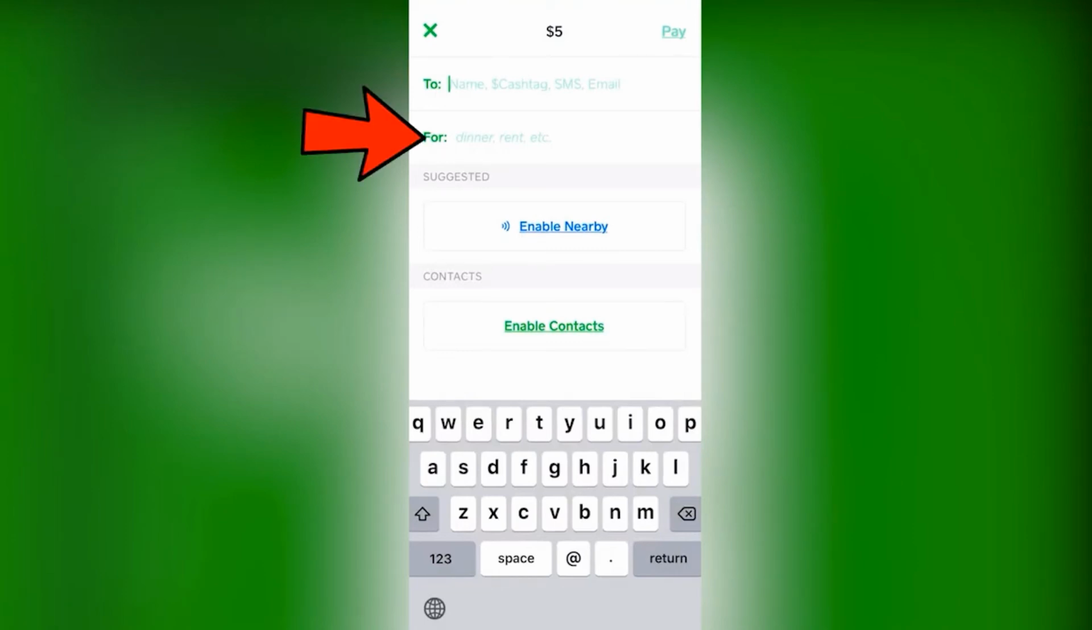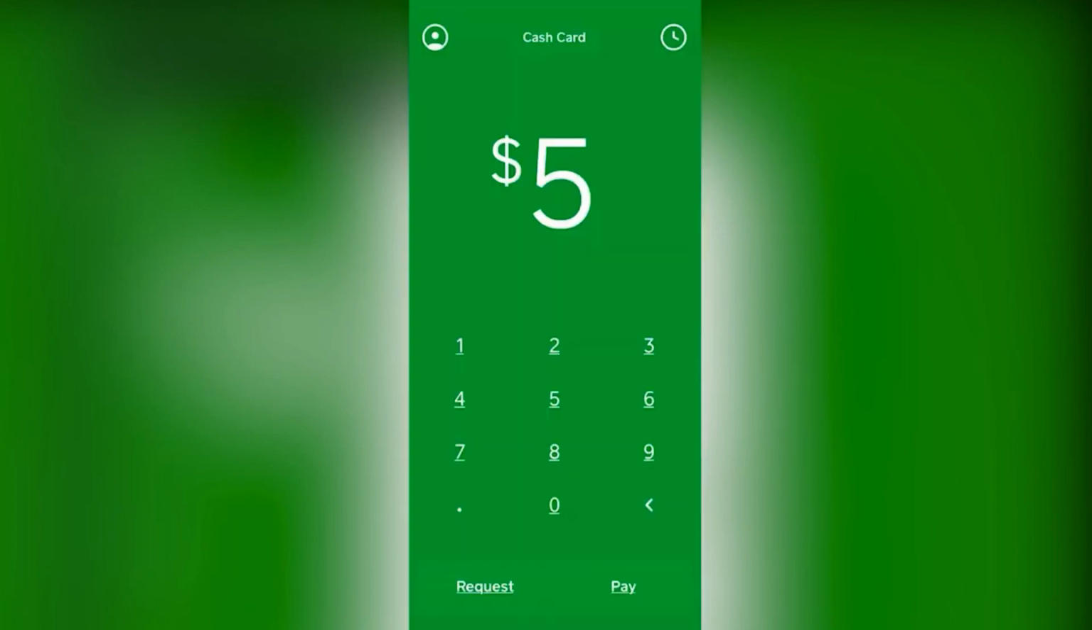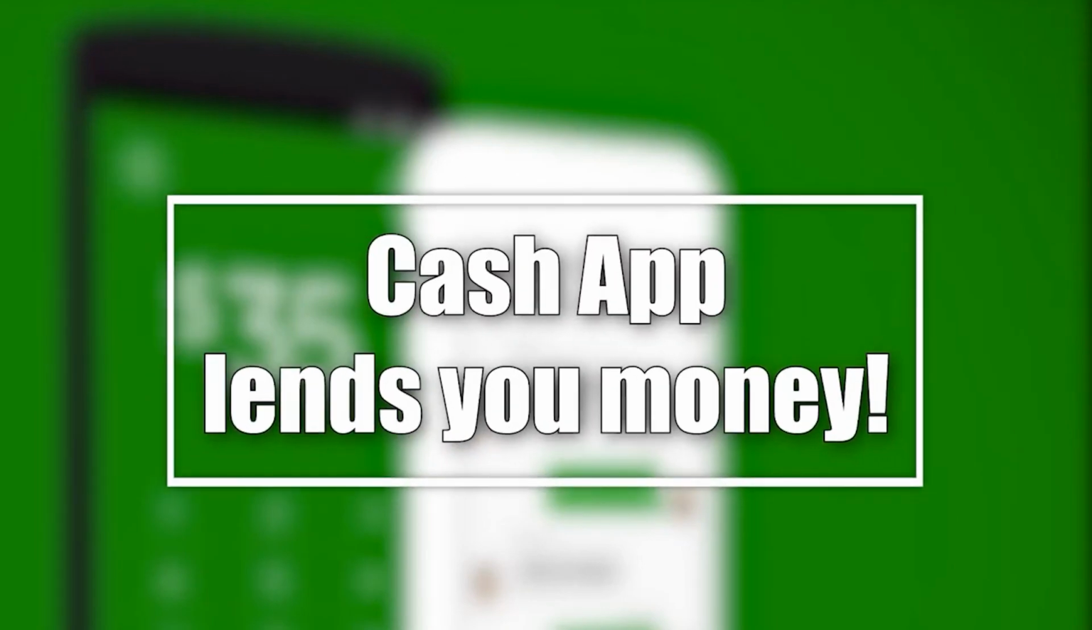Then here where we point right now, you can add a note mentioning the reason for the payment, for dinner, for example. Finally, when you have added the beneficiary, you must press the pay button and that's it. The money will be debited from your Cash App balance, and if you don't have a balance in your account, it will be spent from your bank account. If you want to request money, it is the same step. You must return to the main screen, write the amount of money you want to request, and then press this button.